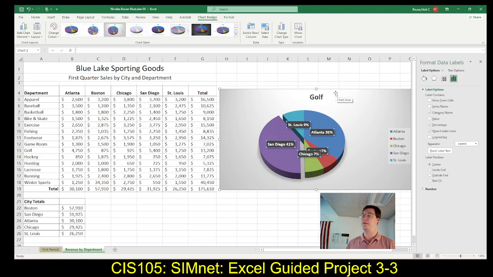So the fill button is this thing that looks like a paint bucket. I used to call it the graduation cap, for those of you that are looking forward to that. It looks like a graduation cap, doesn't it, the little tassel? But no, that's the fill and line button. Let's click that. Now we're going to click on fill, and we're going to change this to no fill.